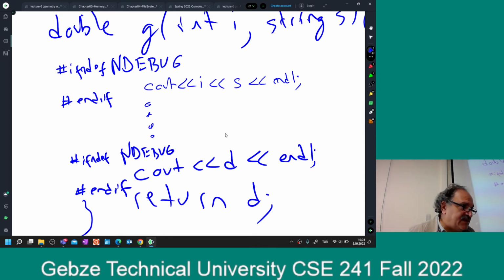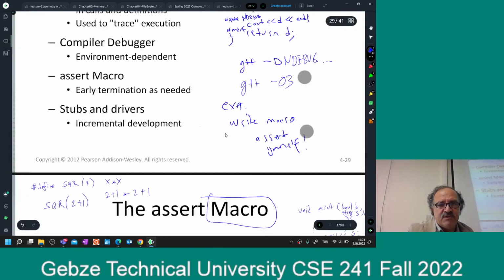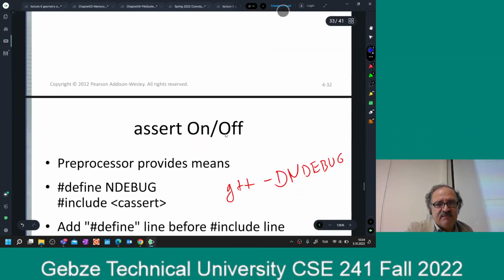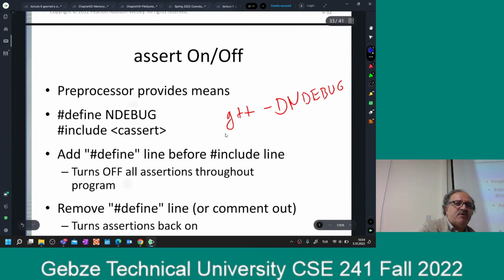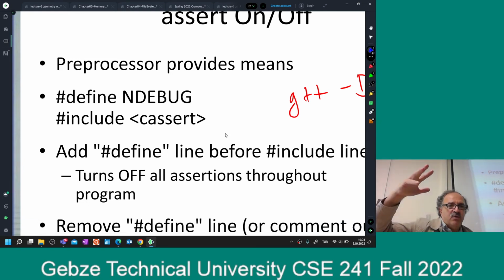If somebody defines no debug at the beginning of the program, let me show you that one. Yeah, if that person in that program says define no debug, the preprocessor will automatically take all these lines out, and they will not be compiled. So that's a very nice feature actually, and we use this a lot.